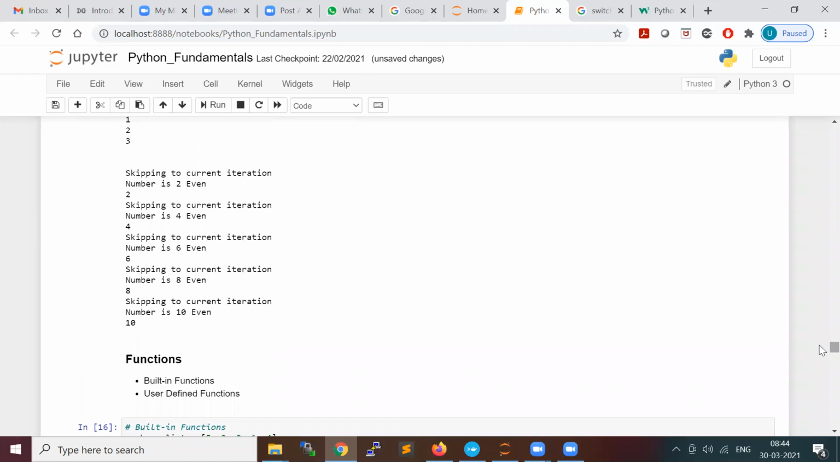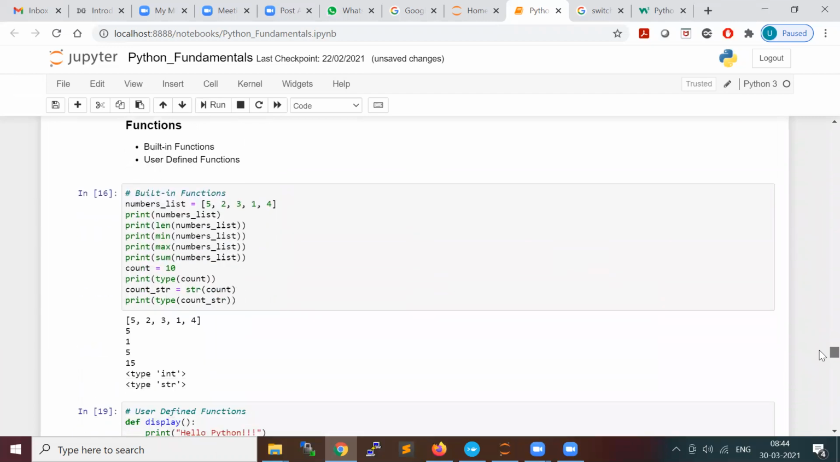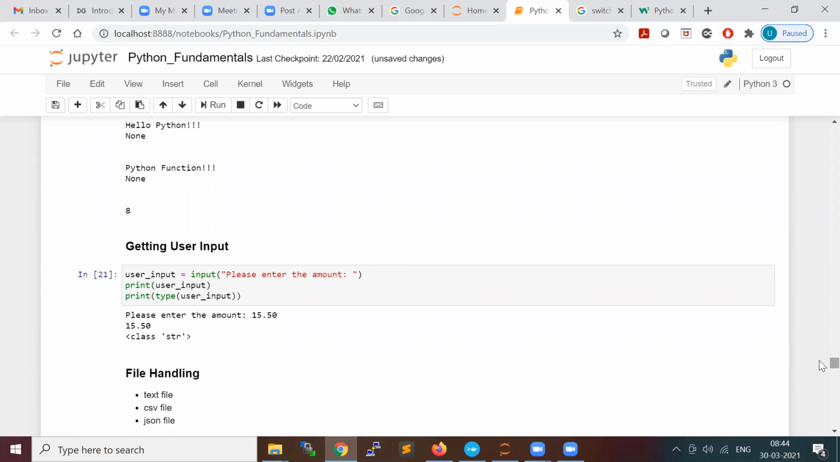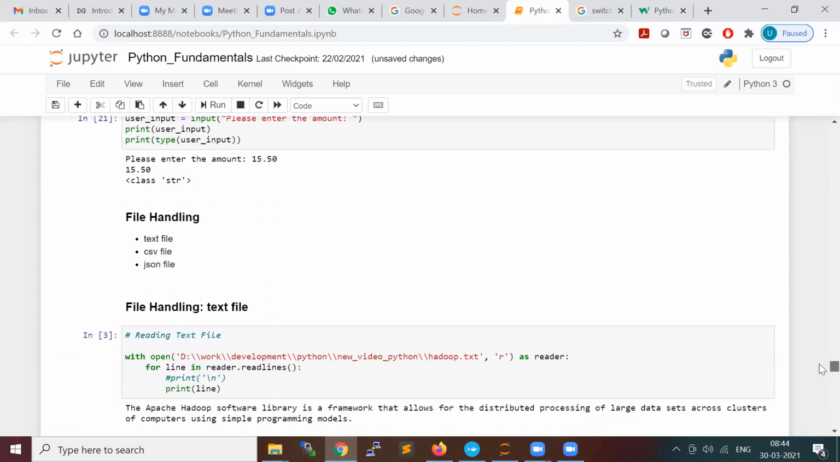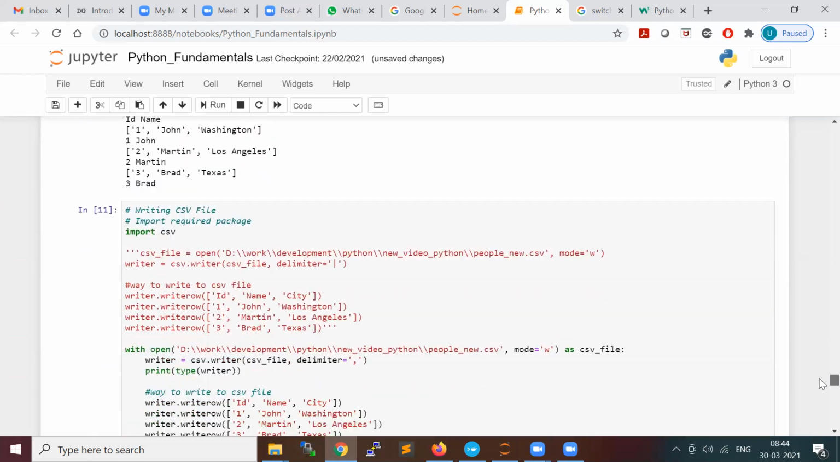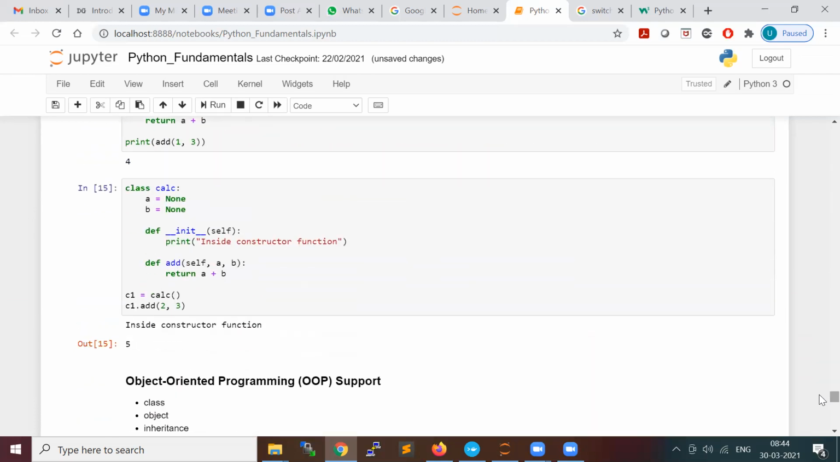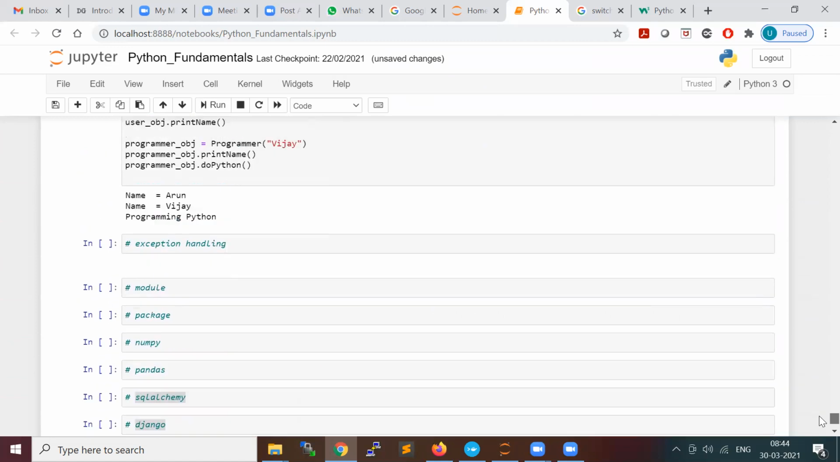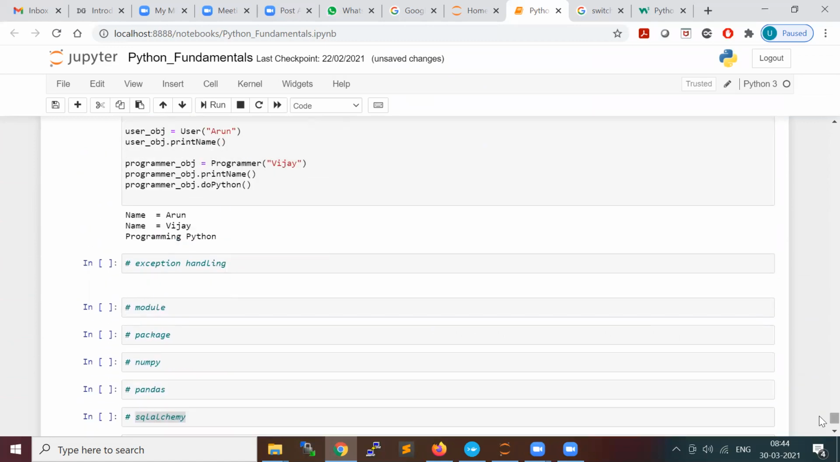Functions we will start from tomorrow. Tomorrow we'll see functions. There are built-in functions, you can create user-defined functions, and how to get user input. And file handling and object-oriented programming, and we'll see exception handling and modules and packages tomorrow.